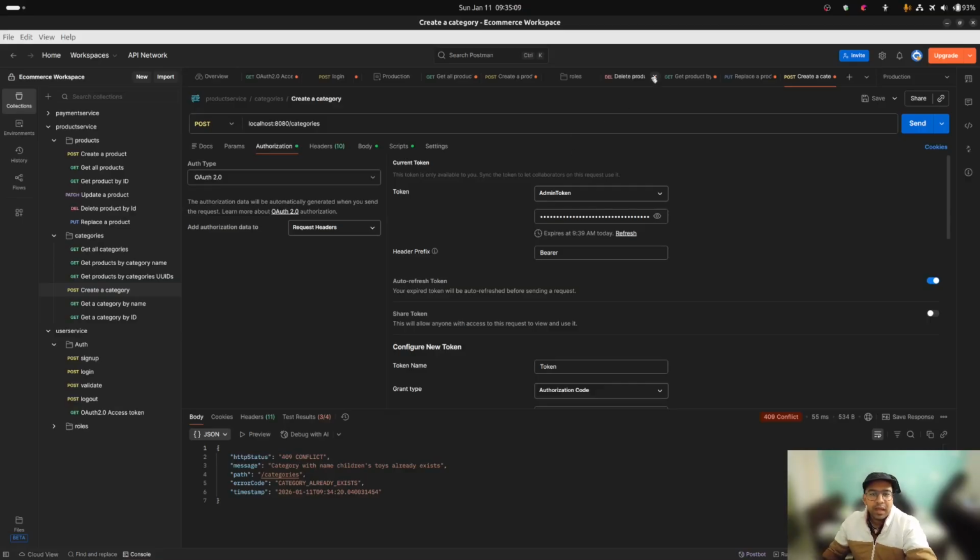JWT tokens expire for security. When a token expires, we will receive a forbidden response, 403 forbidden response. We can use the refresh token to get a new access token without re-authenticating. So we saw the refresh token earlier, right? So we can see now the expiry time has increased, and we can use this token to create a new category or product, whatever we need.